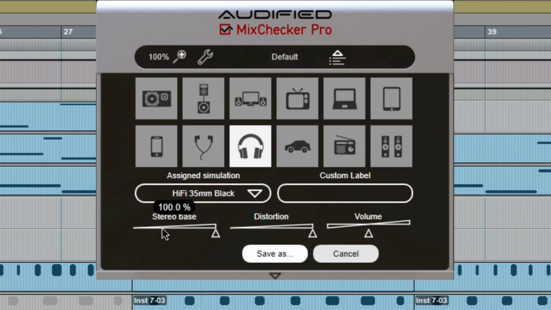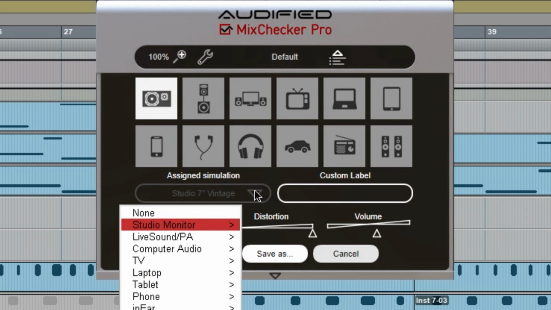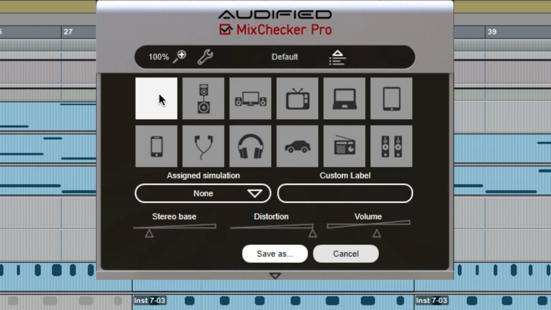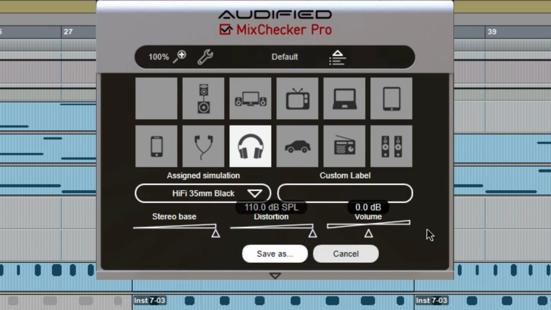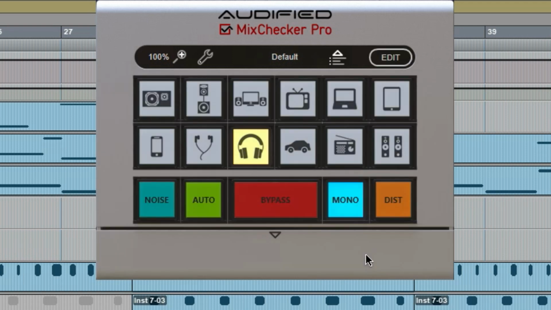You can save a preset. You have stereo, distortion, volume. If I wanted to get rid of the classic white speaker, you can click this arrow, press none, now it's gone. Let's click the headphones. So you have the bass, you can customize everything. The distortion, the amount of volume, custom label, you can set it as your default preset.